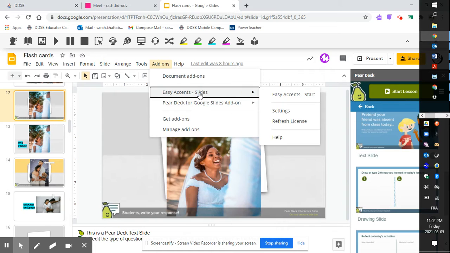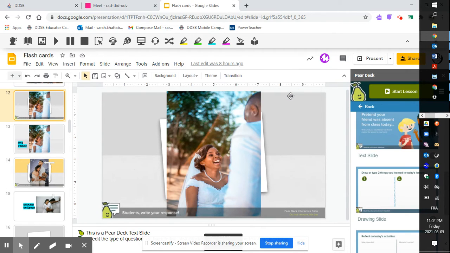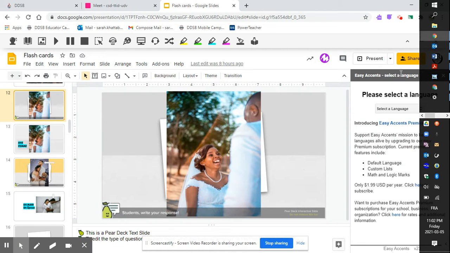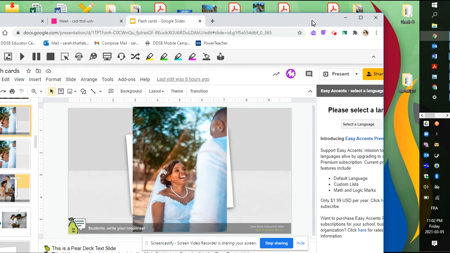The other thing I wanted to mention too, as French teachers and Spanish teachers, we can also use the Easy Accents add-on. So if you press Easy Accents Start, that's a great and easy way as well to insert accents into your lessons.